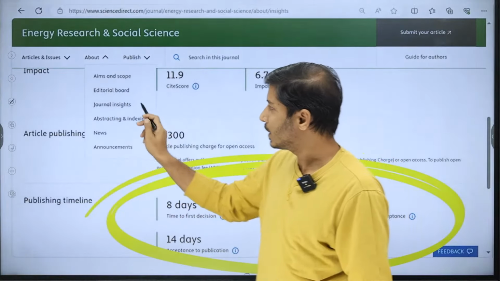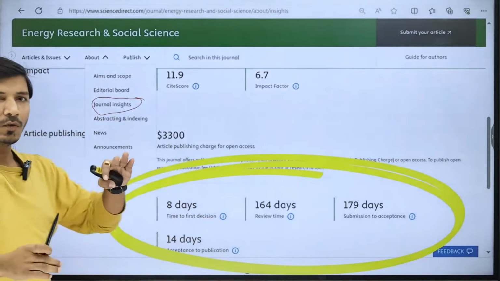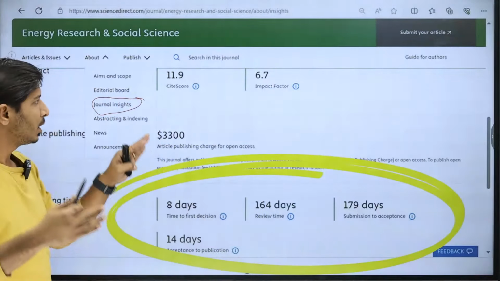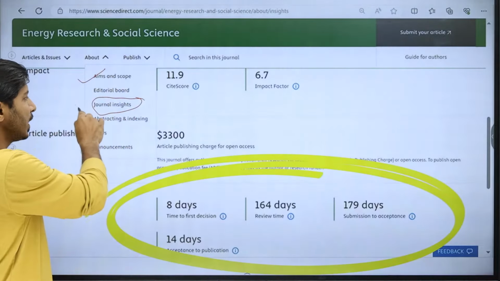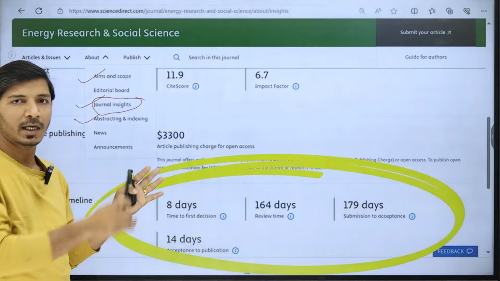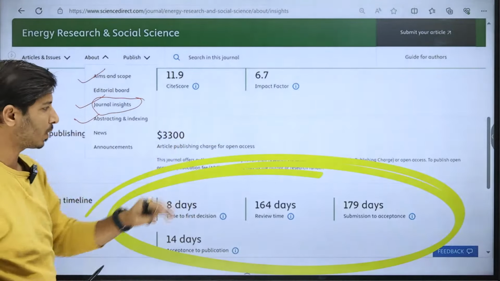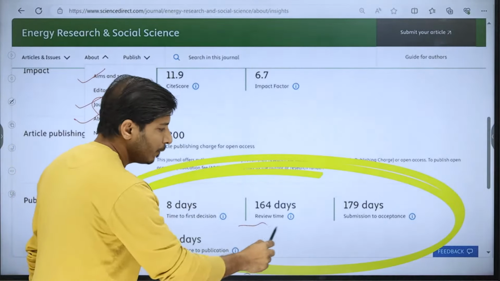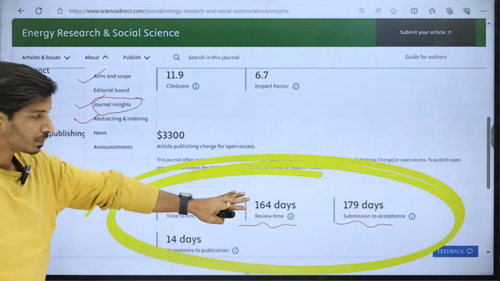In this journal insights section, you will get access to the metrics. Right now, for example, I have taken this journal, but for a different publisher's journal, you have to find out these options: aims and scope, journal insights, abstracting and indexing. At different places, you will find somewhere it is mentioned, but you have to find out. For example, see here, the review time and submission to acceptance time is clearly mentioned.